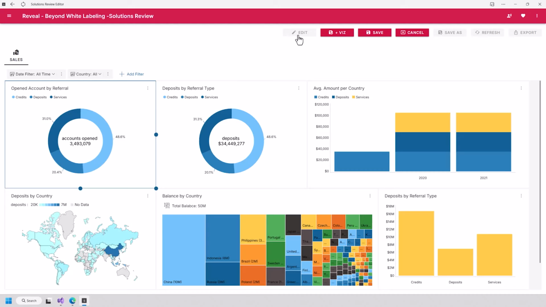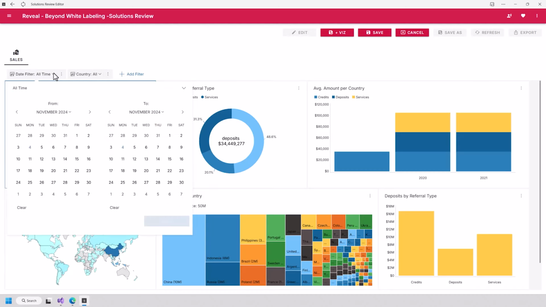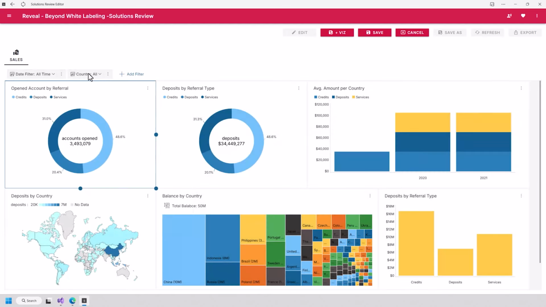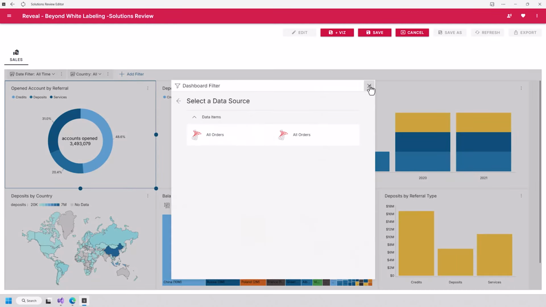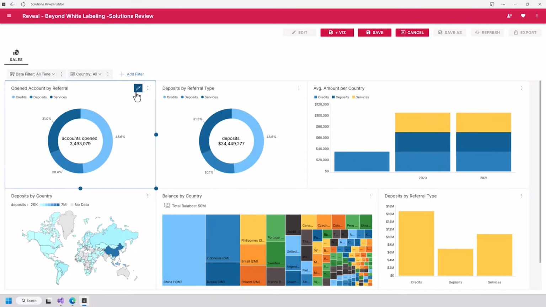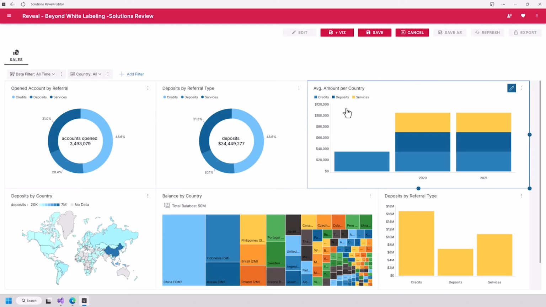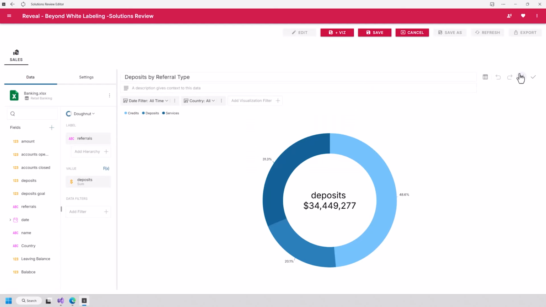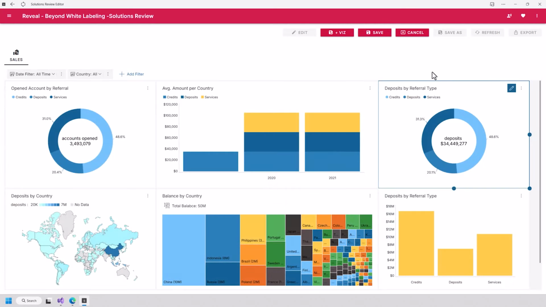Now the user can do different interactions. They can use date time filters or remove date time filters. They can add their own custom filters. It's really up to you at this point what you enable in the editor. But now I'm in edit mode. I can change things, rearrange items, edit visualizations, all the things that you saw previously, but it's all being done without driving through the default UI.